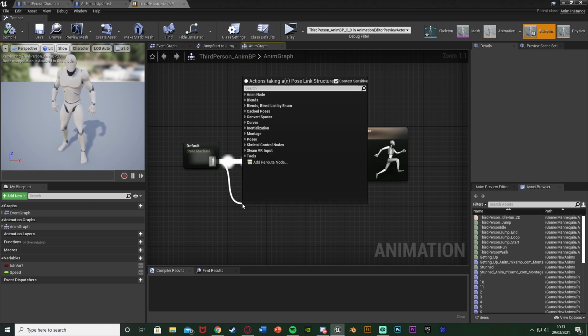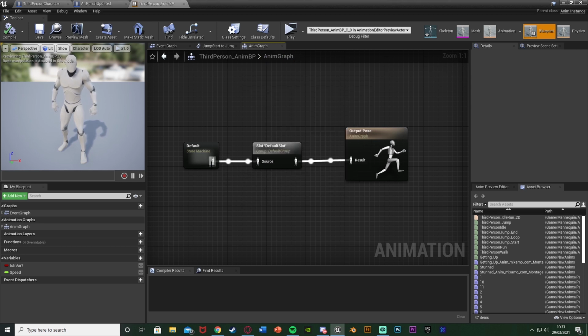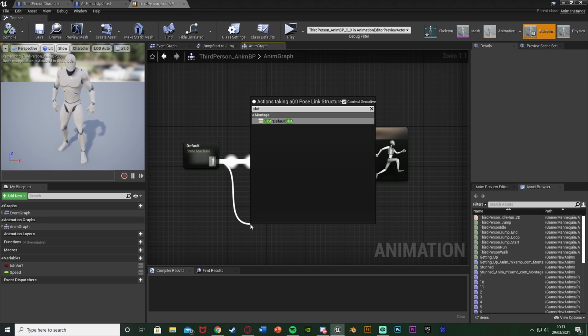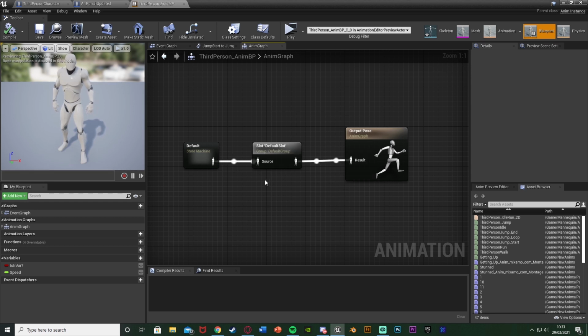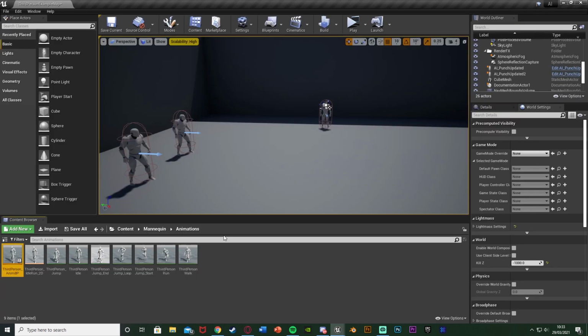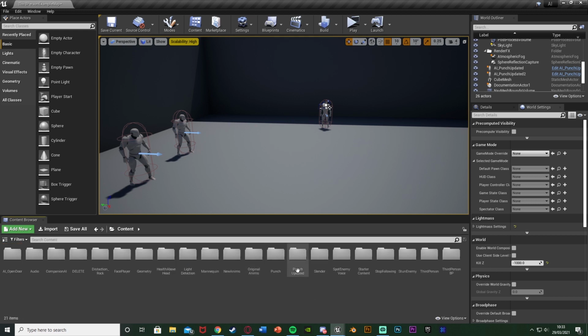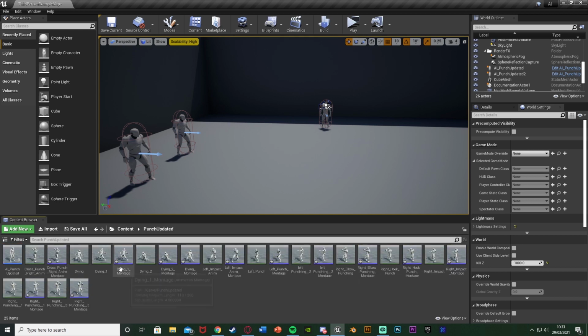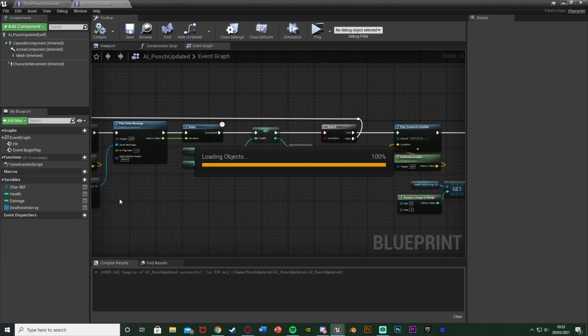If you don't have it, you can simply just come out of the state machine here in the anim graph, so select anim graph up there, come out of the state machine and get a default slot like so, connecting it between the state machine and the output pose. Close that, and the other thing I want to do is open up the dying montages. So for me, that's going to be in content and then punch updated. I'm going to open up dying 1 montage, dying 2 montage, dying montage, like so.